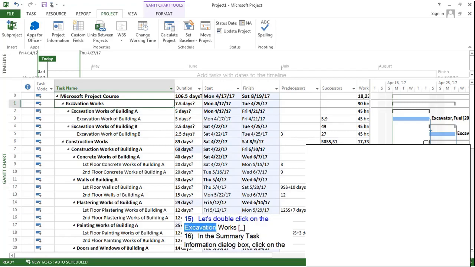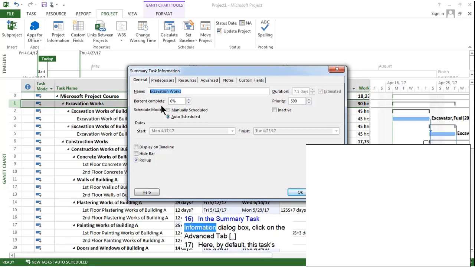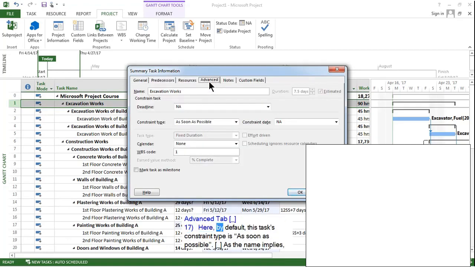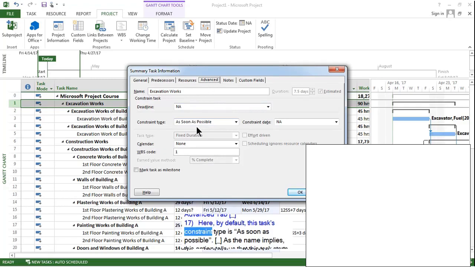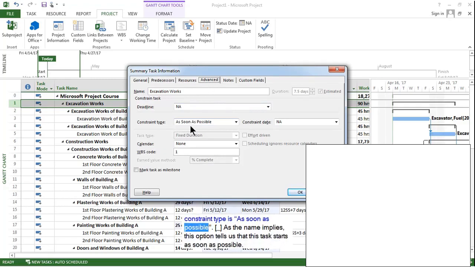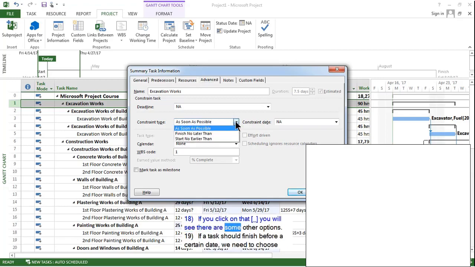Let's double click on the excavation works. In the Summary Task Information dialog box, click on the Advanced tab. Here, by default, this task's constraint type is as soon as possible. As the name implies, this option tells us that this task starts as soon as possible. If you click on that, you will see there are some other options.